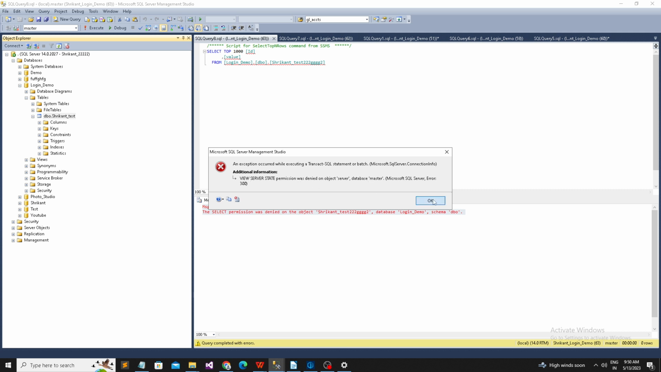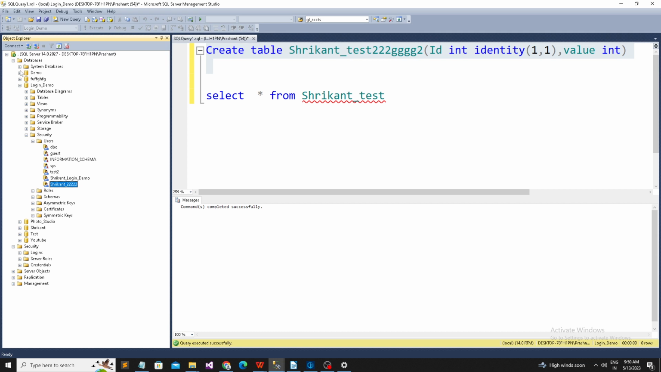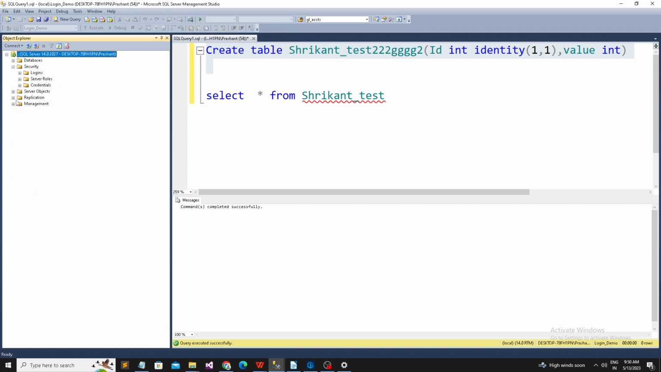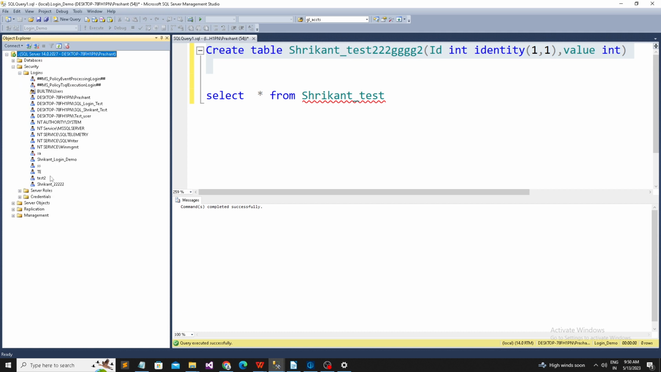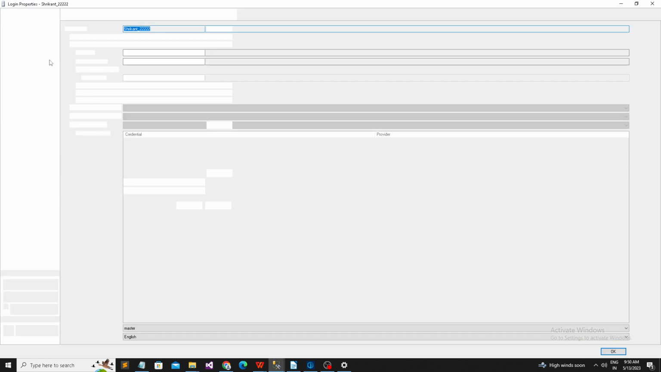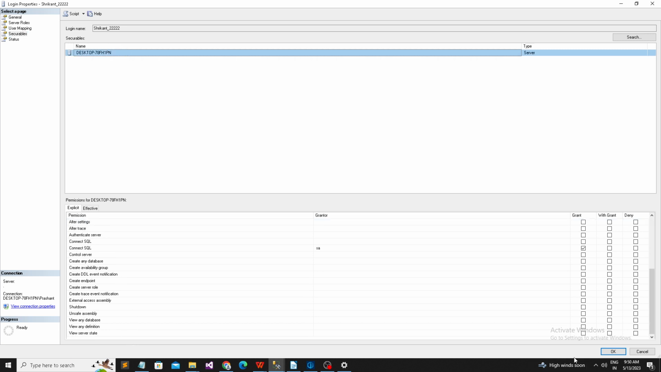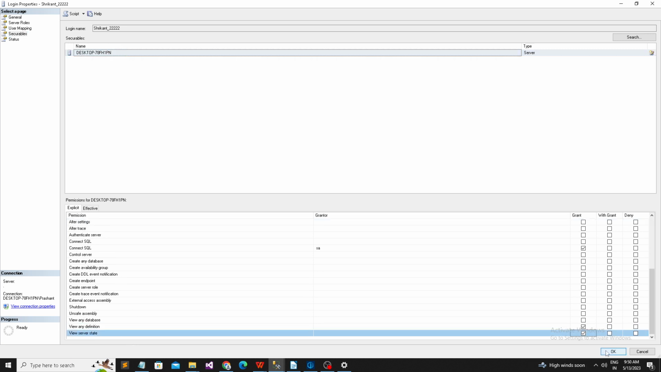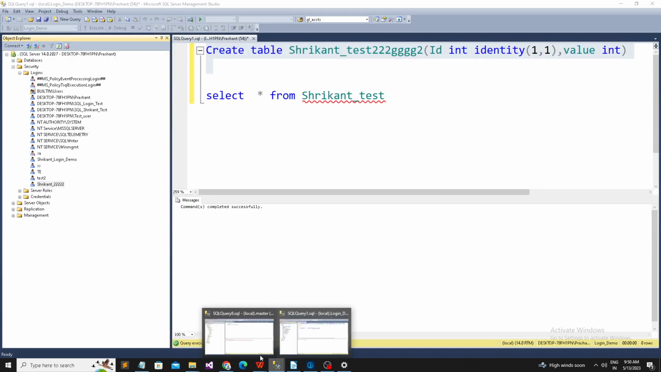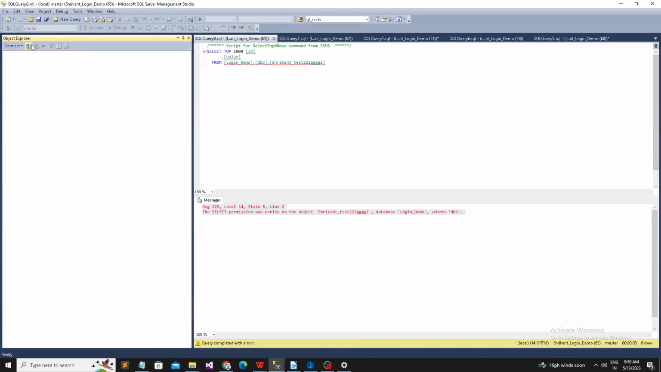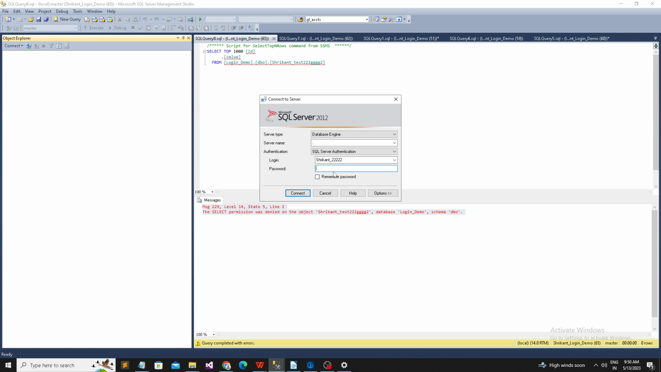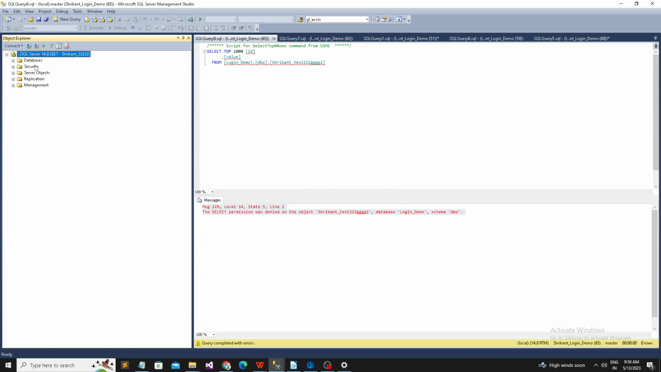Which permission? View server state. So again you need to go back, go to security, then users, then the user properties, then securables, this is the server. Here basically they are saying these permissions are not there. Click on OK. Now let's go back, disconnect, click once, login, tables. See, all tables appear.